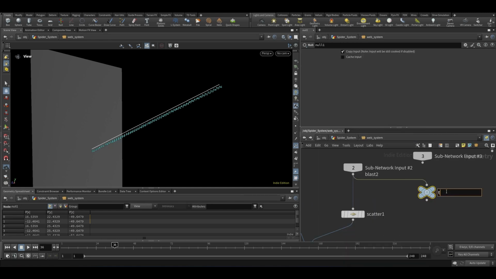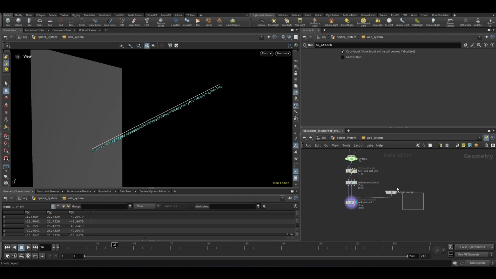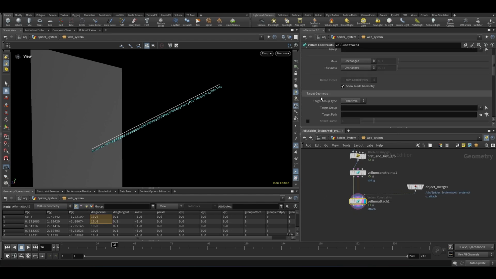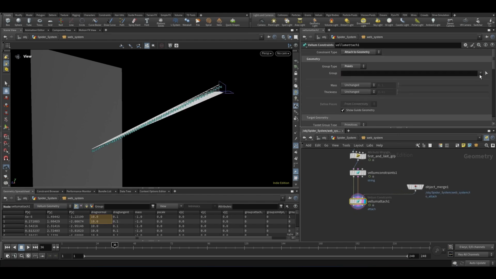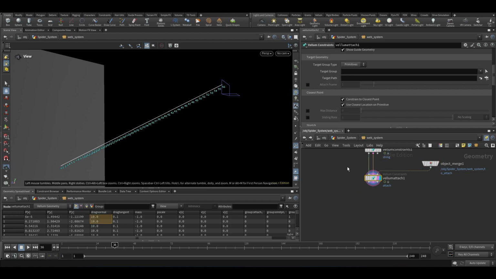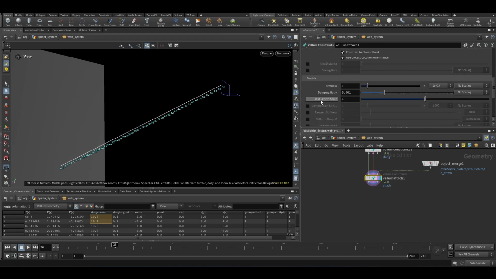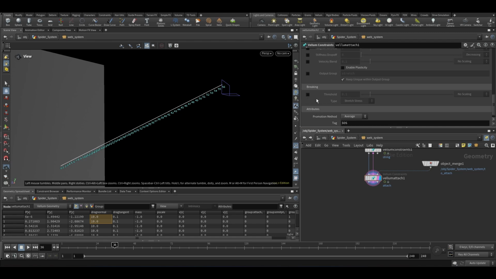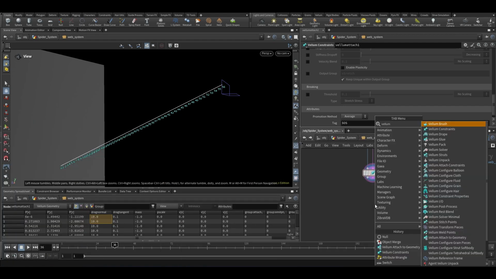Okay, we'll call it to attach, and we'll copy and merge it here. And we are going to use only the attach point. Yeah. So now only the attach point will get attached to the wall that we created. And here also I'm not going to change anything. But you can also play with this breaking threshold to have some interesting simulation. Let's put on a Vellum solver.